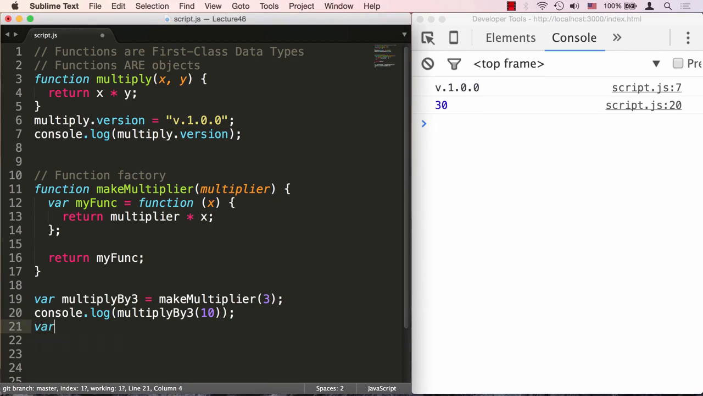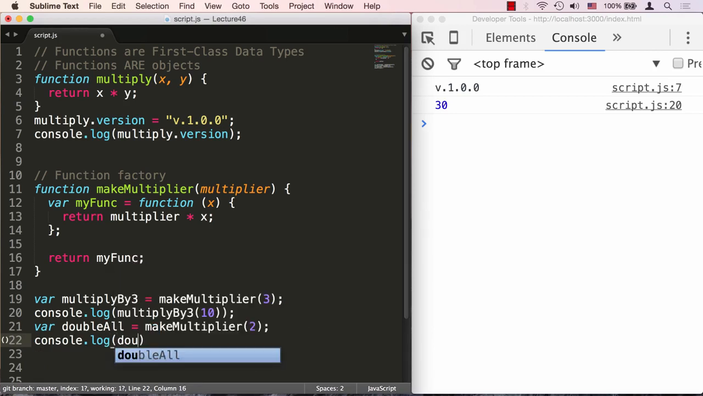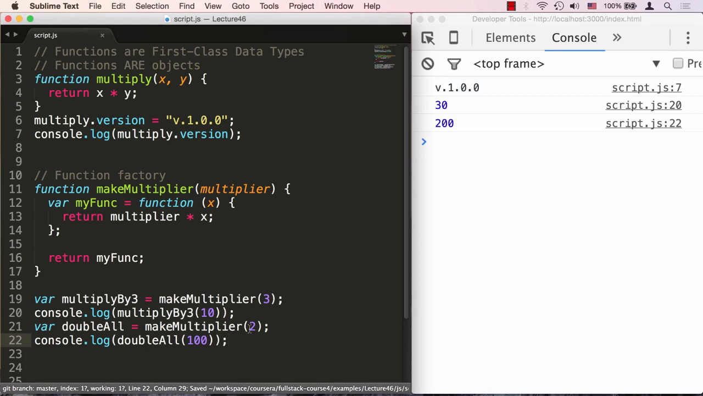So we can make another one. We'll make another one called double all. So everything is going to get doubled. So we're going to say make multiplier again, and it's times 2. So now console.log, let's say double all, and we'll pass it, let's say 100. So this should return 200, and we save it. And sure enough, it returns 200. So you see what we're doing here.